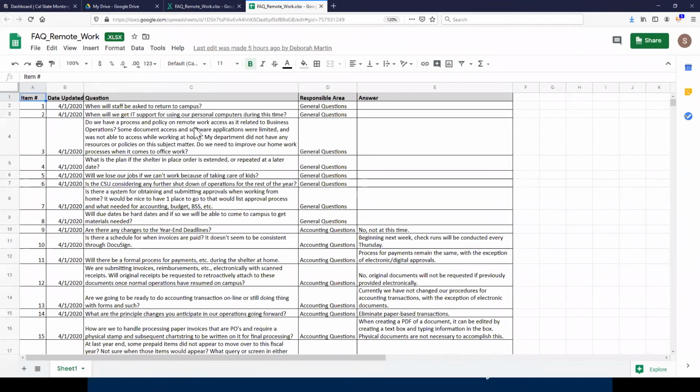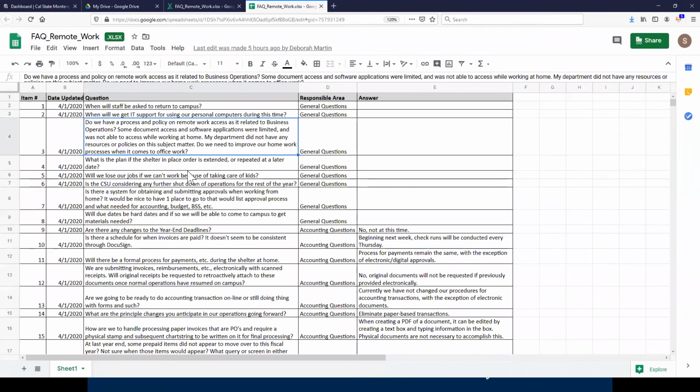Do we have a process on remote work access as it relates to business operations, documents, software? We've talked a lot about this today. What I'll say is, I think post-mortem, when we return to normal operations, the entire campus is going to have to update their business continuity plans. We needed to update them anyway. We were directed to update them, but now we need to really think about remote work environments as part of our continuity plans. What if the plan to shelter in place is extended or repeated? Hence why we're having this meeting, so people know how to get things done.